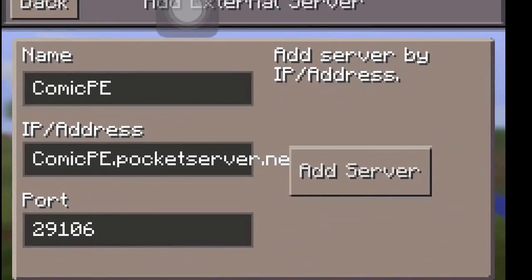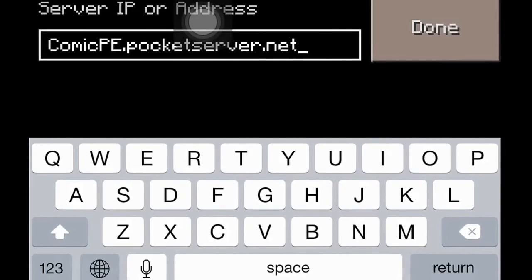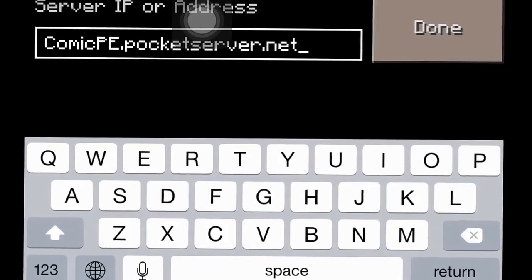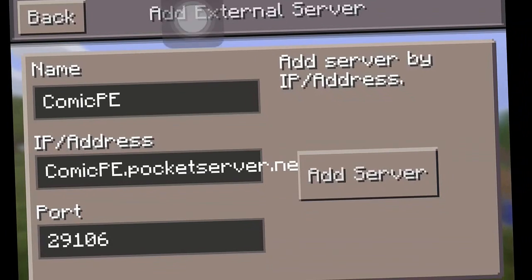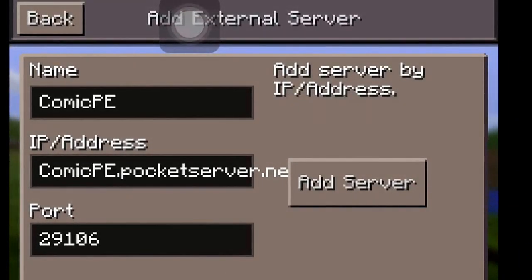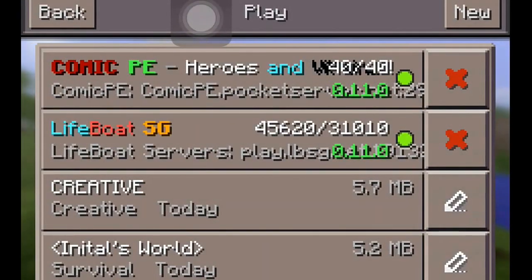But, you know, that doesn't really matter. But the server IP or address and port matters. So the server IP/address, whatever, it's capital C, comic, and then capital P, capital E, dot, pocketserver, none of that's capitalized, and then dot, net, and net isn't capitalized. And then the port is just regularly 29106. So after you got this whole thing down, you can pause the video here if you didn't get it or whatever, but after that, just press add server. And boom! ComicPE.